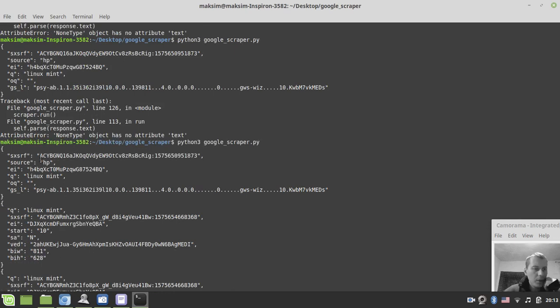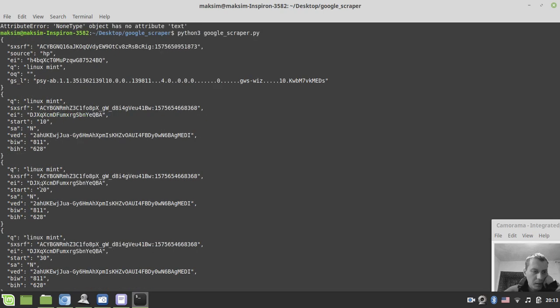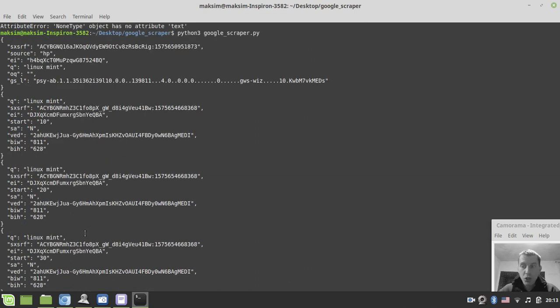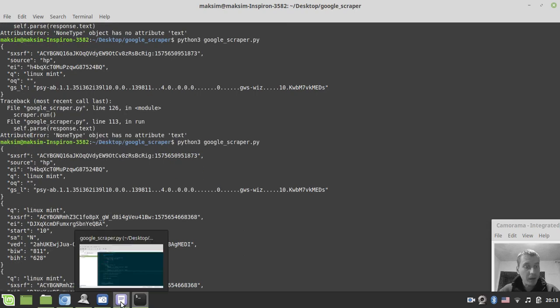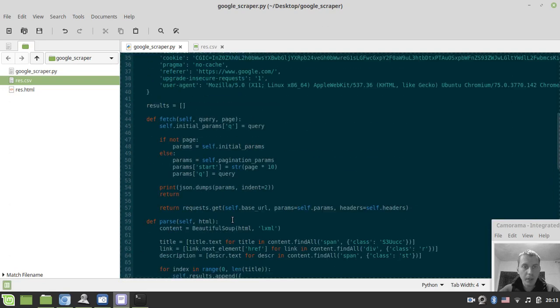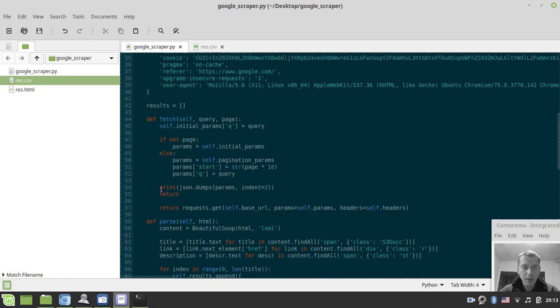Now let's check. So the very initial parameters here, query Linux Mint, and then query Linux Mint 10, and then 20, and then 30, and 40. Okay, guys. So this should work. Should have. This should have doesn't actually mean this would work. But still, I really hope this would work. So, well, at least we're changing the parameters accordingly.